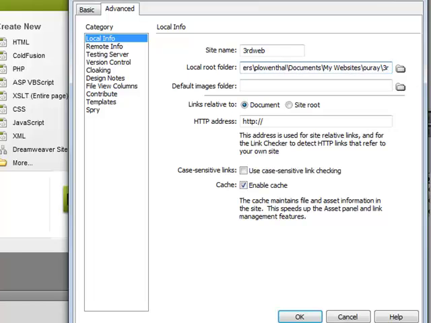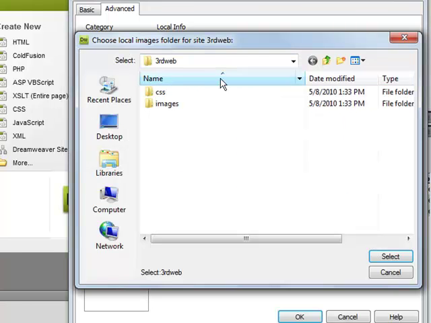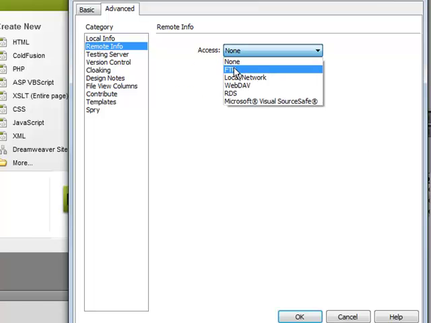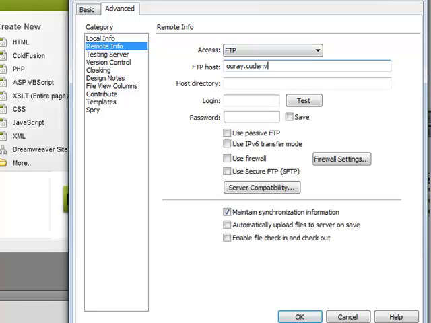For some reason, I don't know if this is a Windows 7 thing or not, but it tends to not be getting it exactly right. So I'm just double checking and putting in my stuff. Then I'm going to hit remote. Then I hit secure FTP, I test it. It says I'm successful, I hit OK.